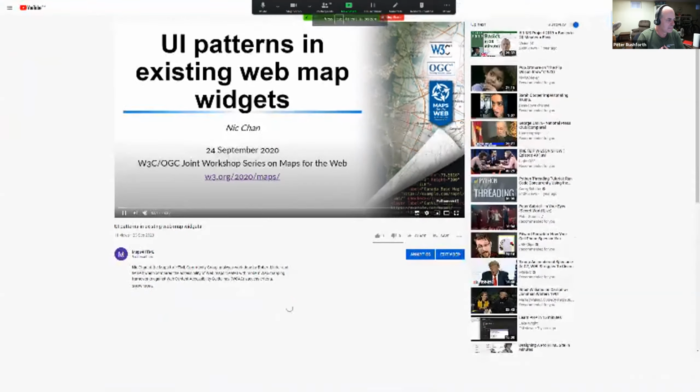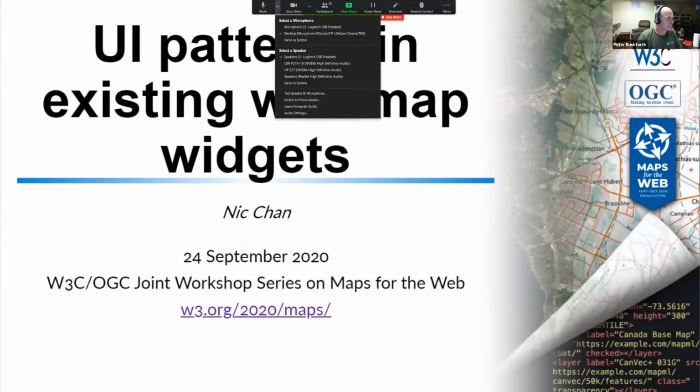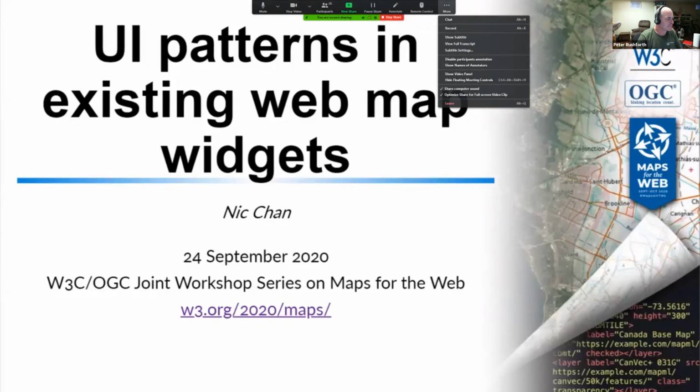Hello everyone, my name is Nic Chan and I have been contributing to the Maps for HTML community group over the past year, with a particular focus on the use cases and requirements report. Today I will be presenting on the accessibility of existing map widgets and tools.